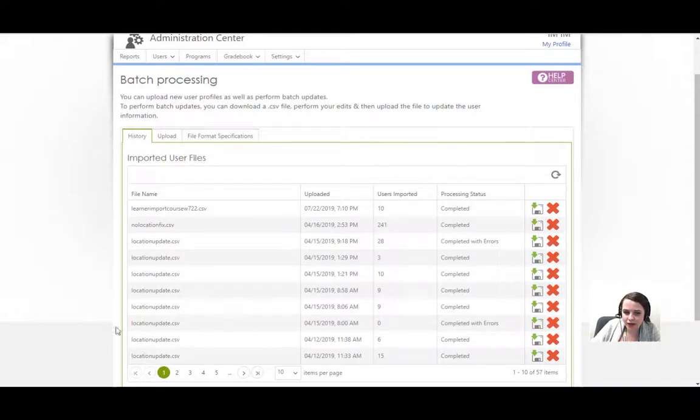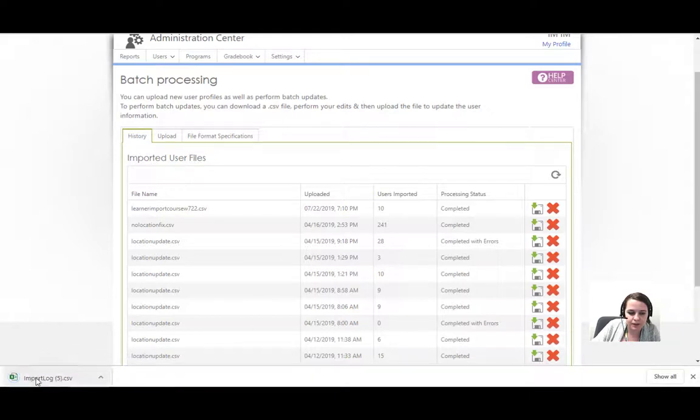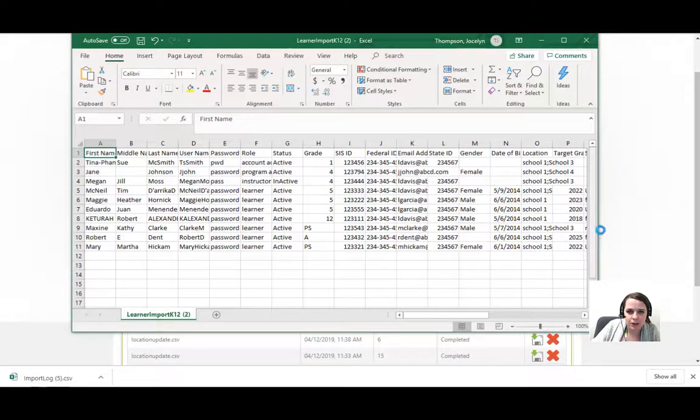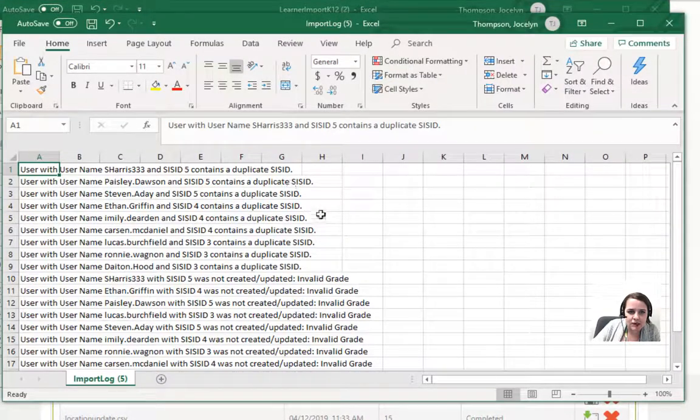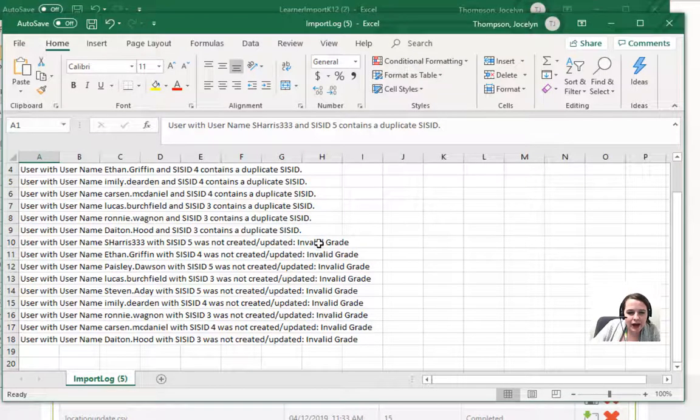Now, let's say we have right here completed with errors. What we can do is we can download this file, and this is going to be the import log file. We're going to go ahead and open that up. There we go. And we can see we had some invalid grades here. So we know that the usernames that were not created, that was because they had invalid grades. So if you see that completed with errors, you can go ahead and open that up. You may want to reach out to our support department if that happens, and they can kind of help walk you through whatever you need to do in order to fix those errors.